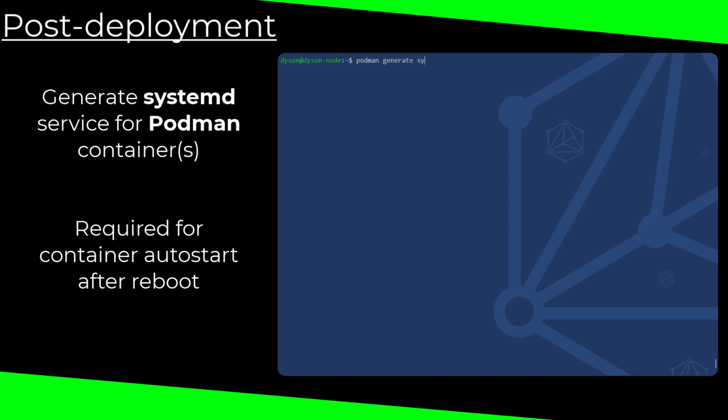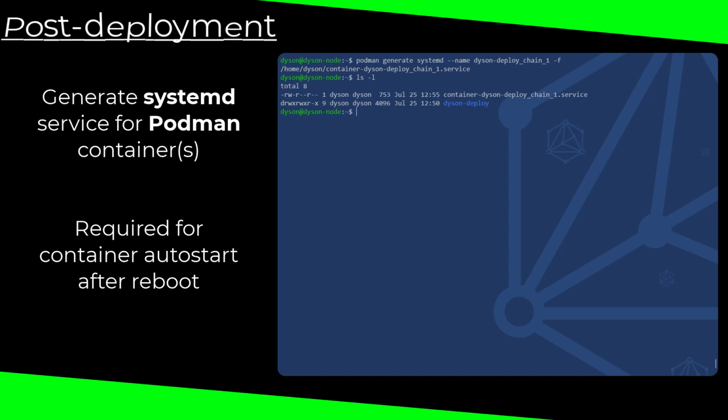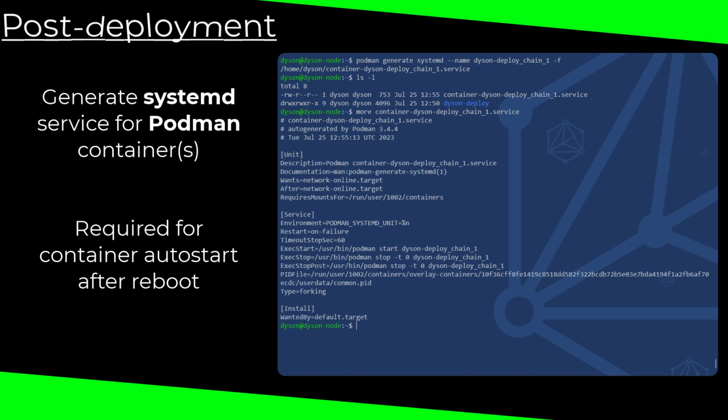Now, let's make sure our containers will automatically start once the system is rebooted. To do that, first we generate a service file using the podman generate systemd command, and we generate the service file for the Dyson deploy chain1 container. That's the chain. Once the file is created, we can look into the content of the file, and then we move the file to the appropriate folder in the user folder structure, so it will be correctly recognized by systemd.